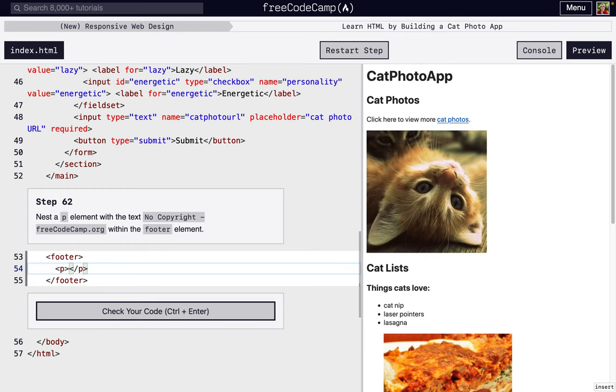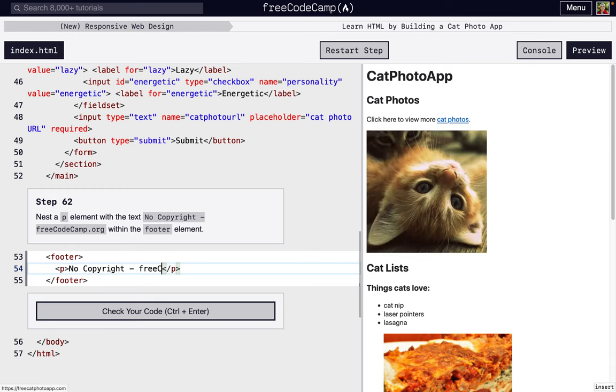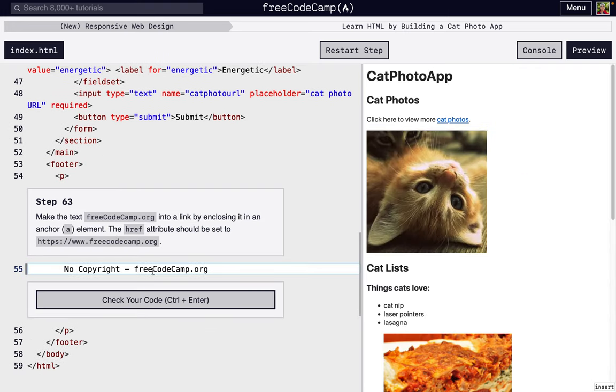So we'll just add a paragraph that's going to talk about the copyright, which actually in this case is no copyright. Thanks freeCodeCamp for actually making this course. So there we go, no copyright.